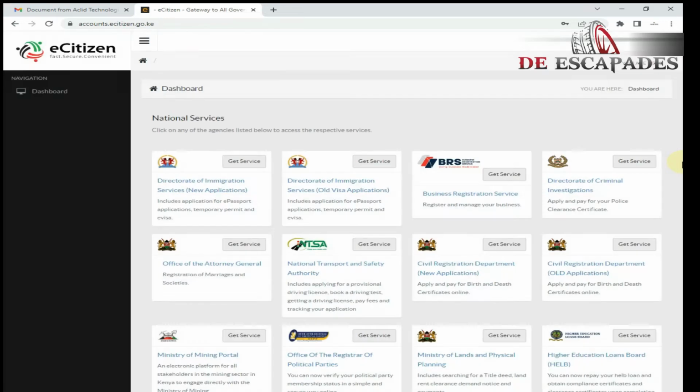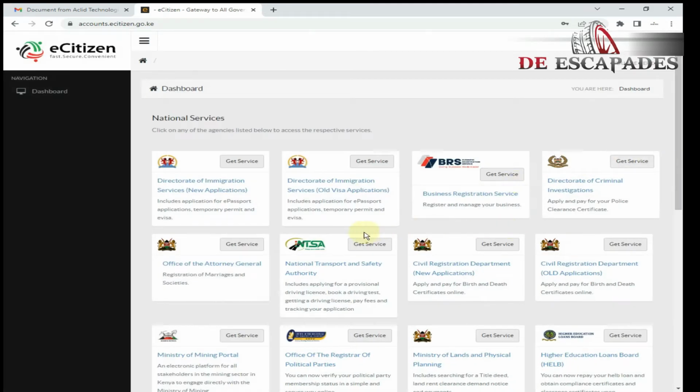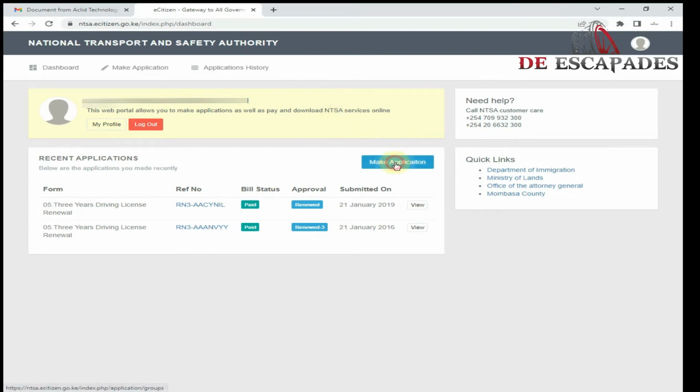Then you move directly into the NTSA portal, as I've shown you right there. From there it will open and you press continue, and from there you enter the NTSA portal. It may take a little while.